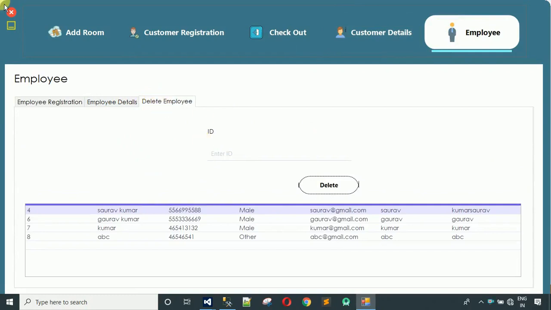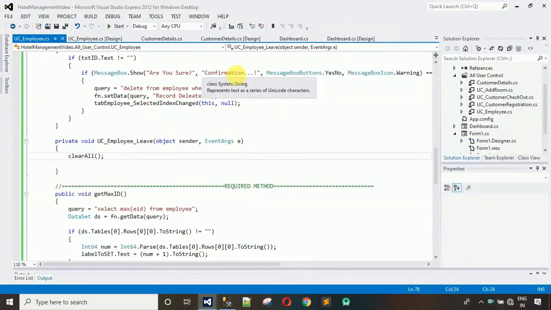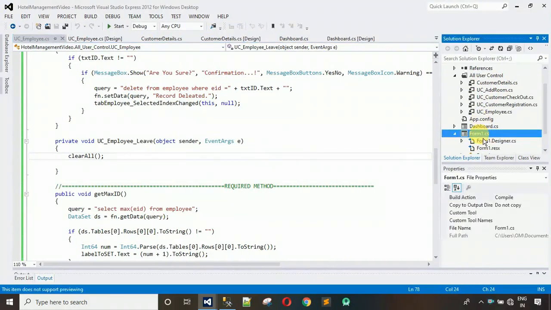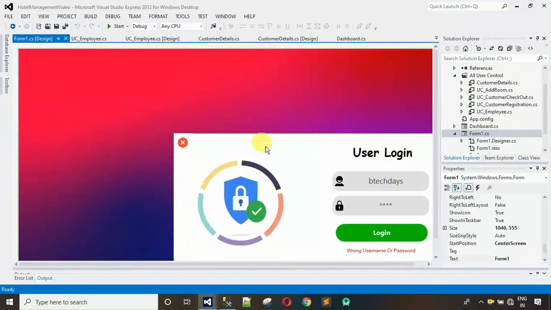After this, we still have one small thing remaining, that is nothing but we have to connect our login page with the database. So let me move back to the login page. So where is our login page? Okay, so I'm going to open the login page. My login page is form 1. Just double click on this and we are over here.